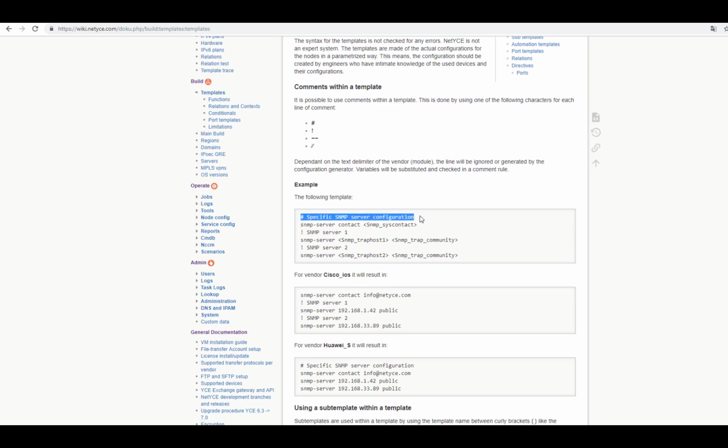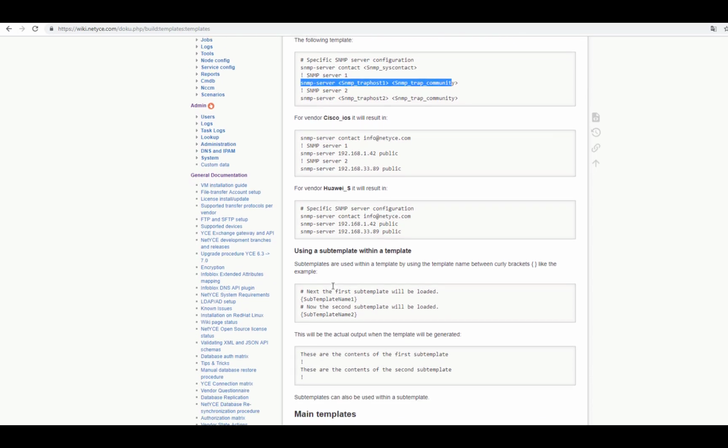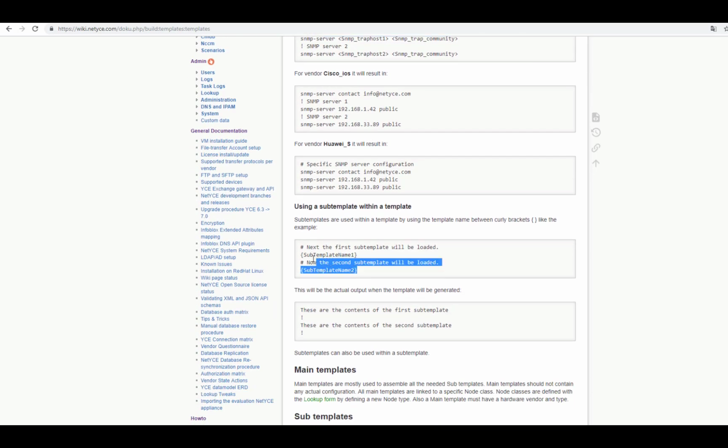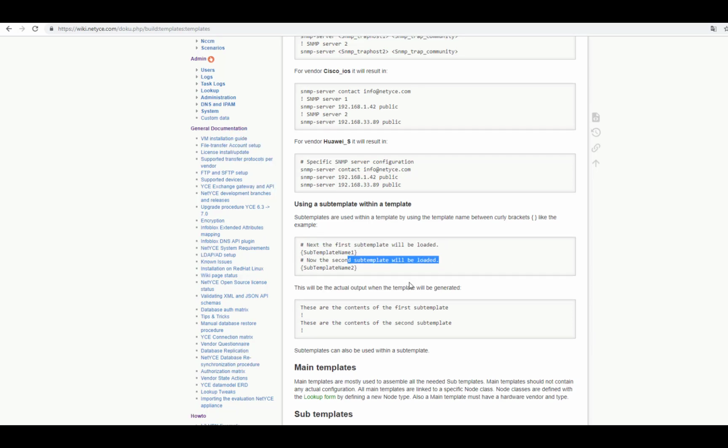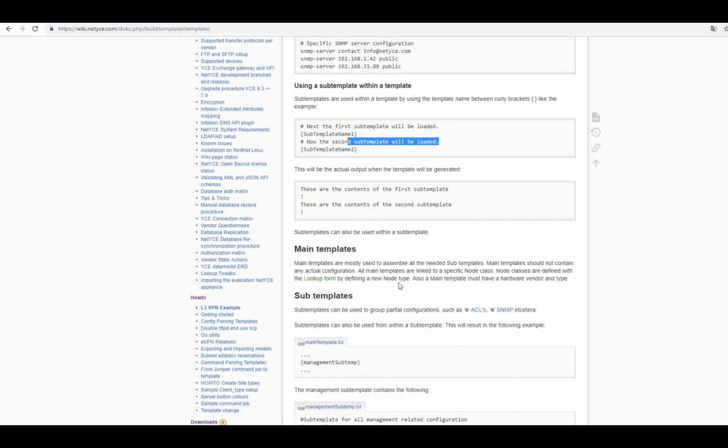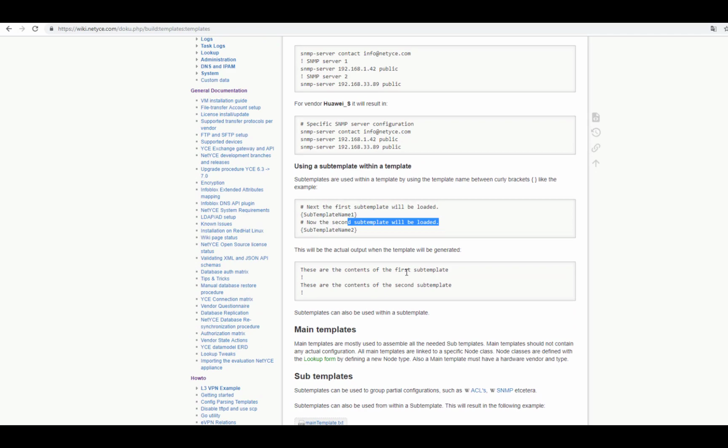So you can make a comment, you can fill in your code, you can make another comment, you can fill in your code. It's really easy. You can do the same with subtemplates. So you can make a comment where you explain what a subtemplate does and why you're using it. Then you can insert your subtemplate, and you can do the same with the second line. This can be very useful if you're working with large configuration files, so other people using them know what you did or what you're trying to do with your command job.